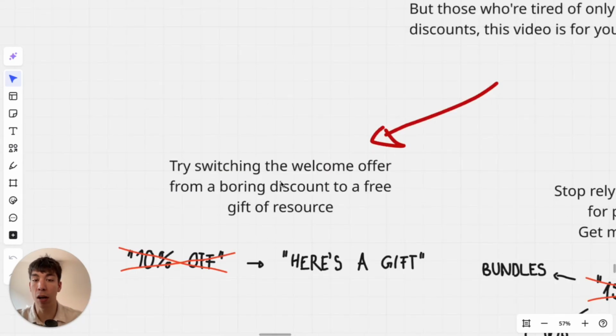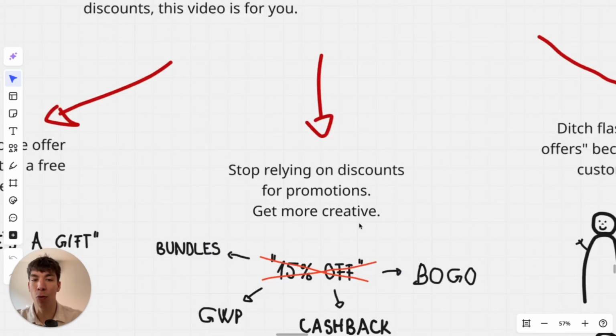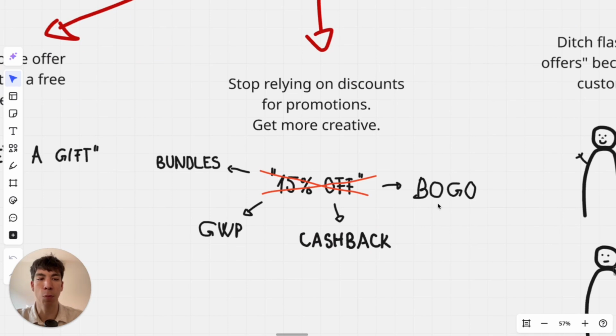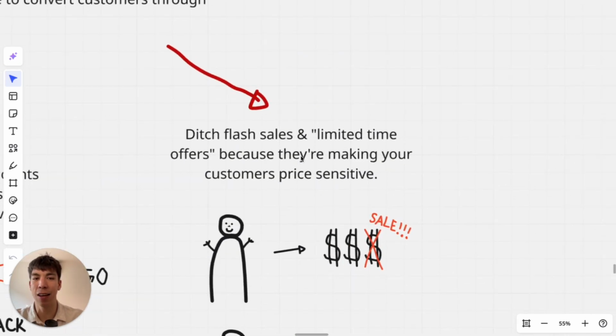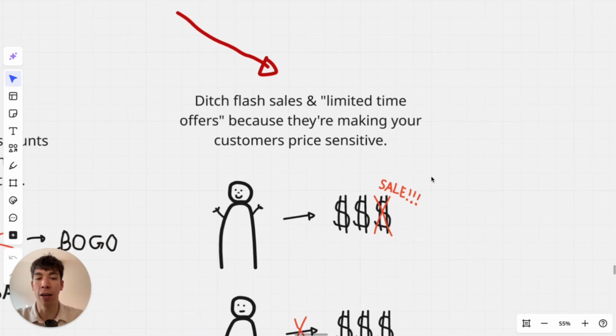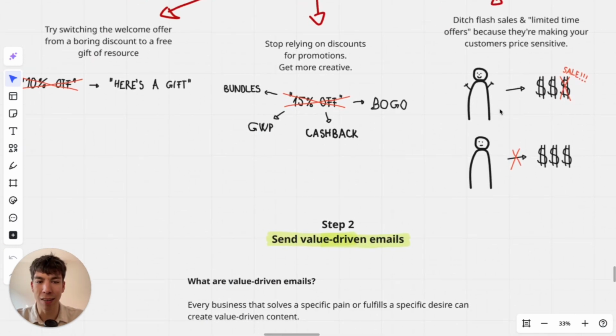Try switching the welcome offer from a boring discount to a free gift or resource. Another is stop relying on discounts for promotions and get more creative. So not a flat discount, but a buy one, get one cashback, gift with purchase, or bundle offer. And also ditch flash sales and limited time offers, because they're making your customers incredibly price sensitive.